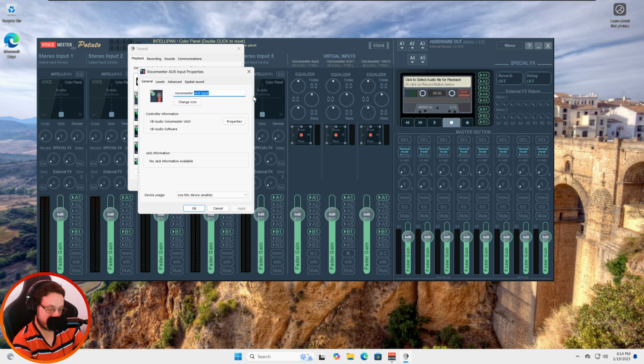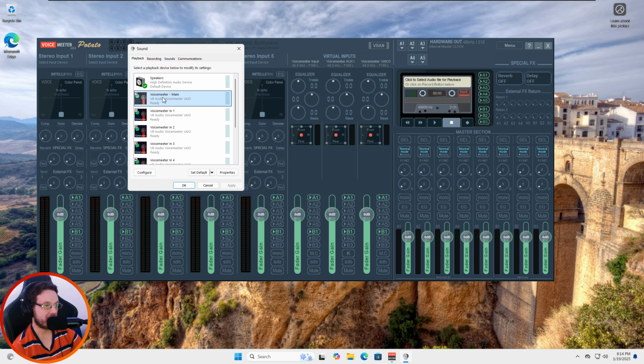I usually rename it to Main because that's the main one where all the audio for everything is going to go out of, or as default. You also want to set it as the default audio device.